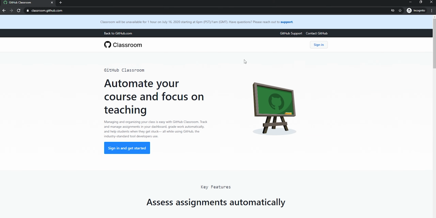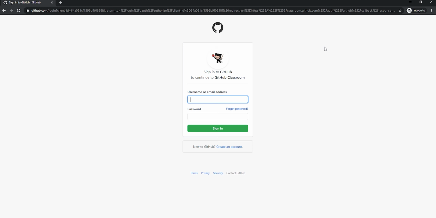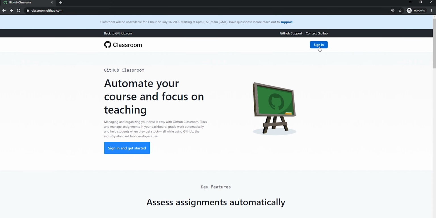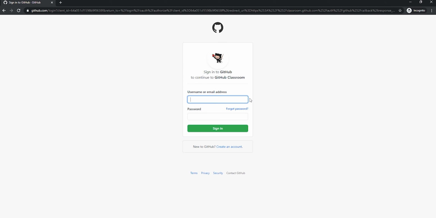In Chrome here, I don't think I'm signed into any GitHub account, so I'm not. When you first go to classroom.github.com, you click sign in and get started. You're going to be presented with a sign in. So let me log in with my tester account. It should be the password, fingers crossed.